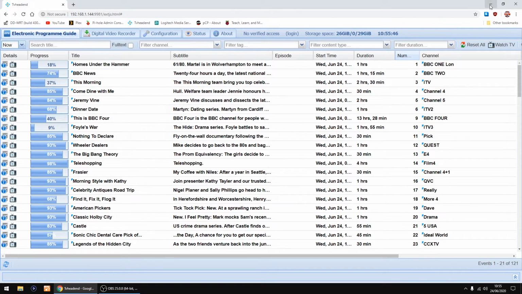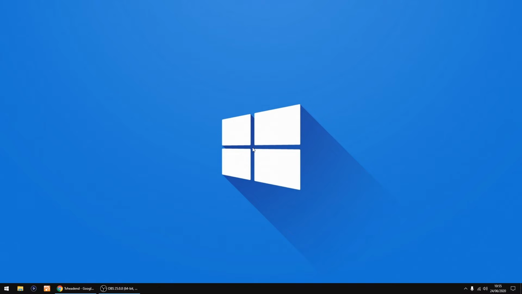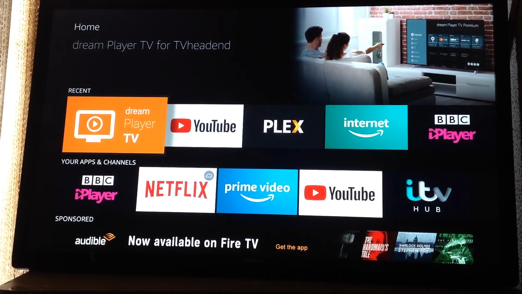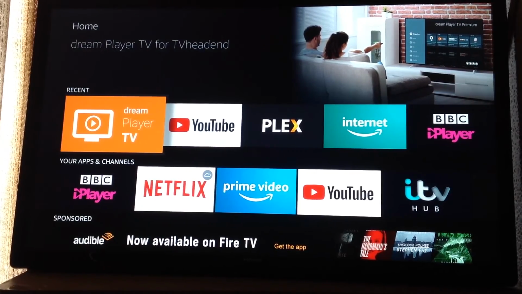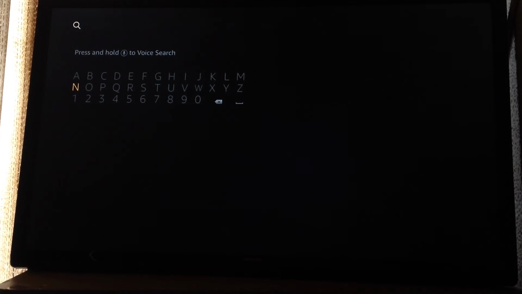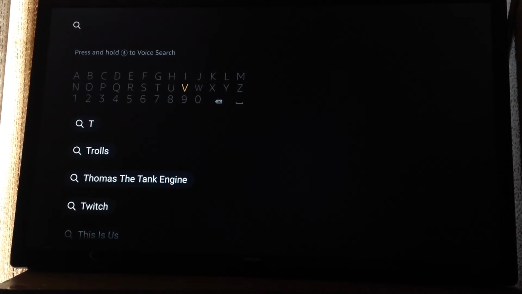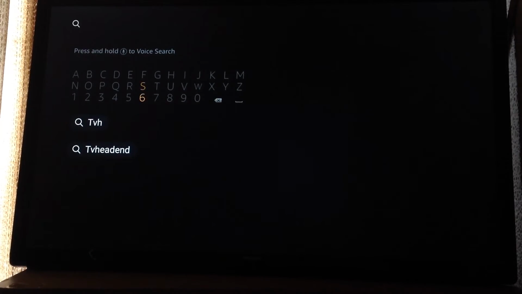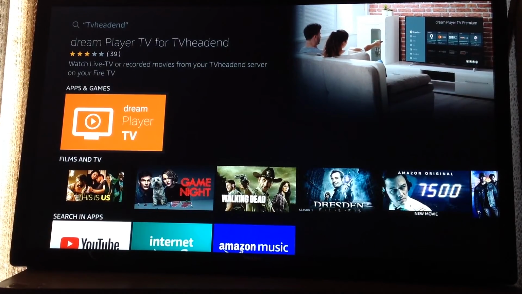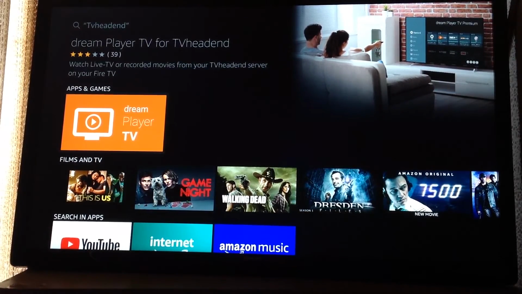I'll just minimize that. The thing I'll do now is show you the app I use running on a Fire Cube. You can also use it on a Fire Stick. So I'll just go to my TV. Right, I'll show you the app I use on my Fire Cube. It's called Dream Player TV. All you need to do is go into search and search for TVheadend, and it normally comes up. There is a free version which I think only plays about 5 channels, and the full version I think will cost you about £2 or a little bit cheaper, I'm not too sure.